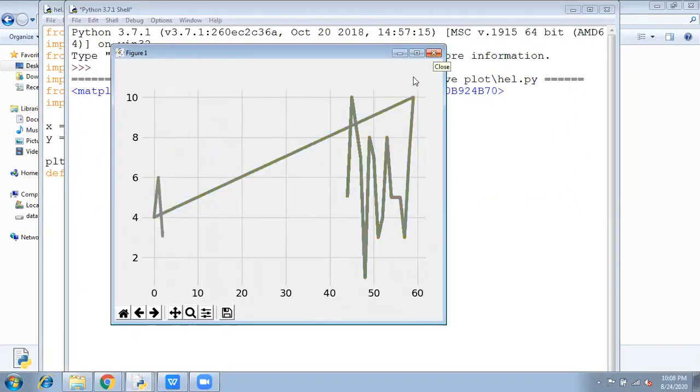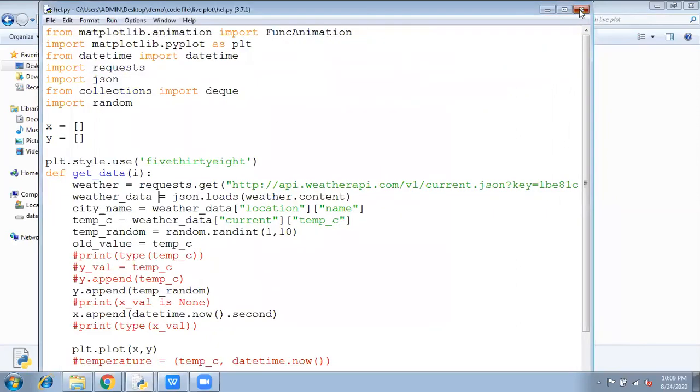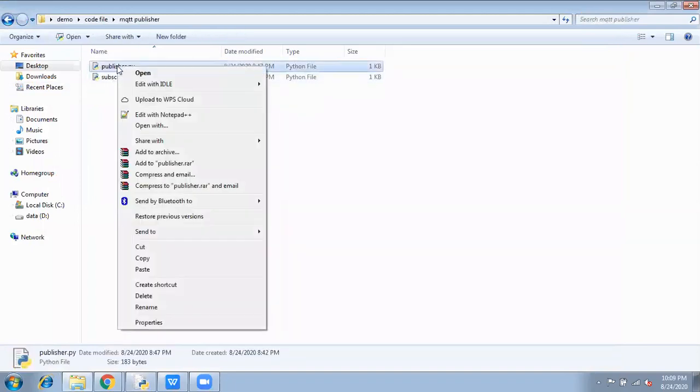I hope this is useful. Now let me just go back and close this program and give you more examples. A more realistic example is how do we implement sending the data?